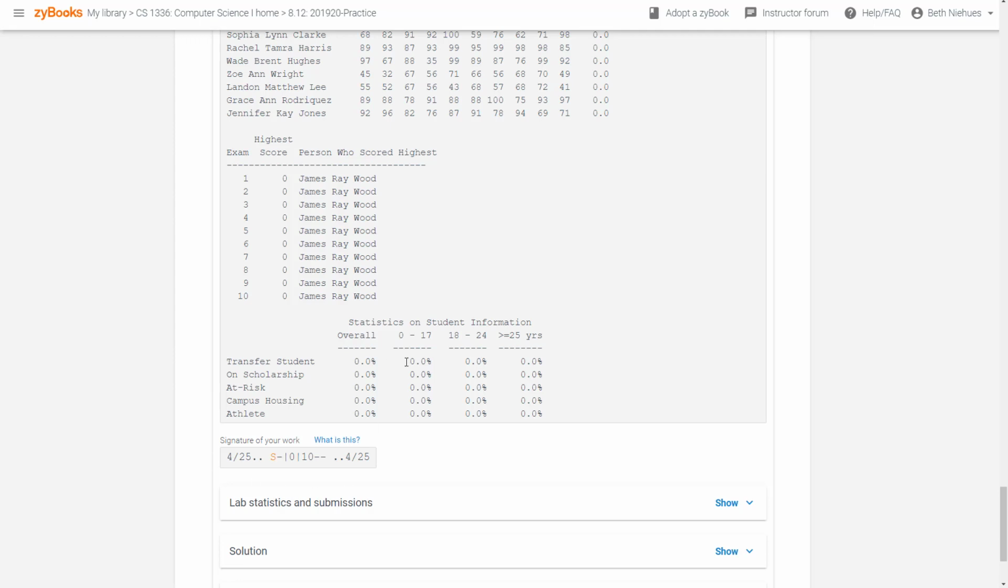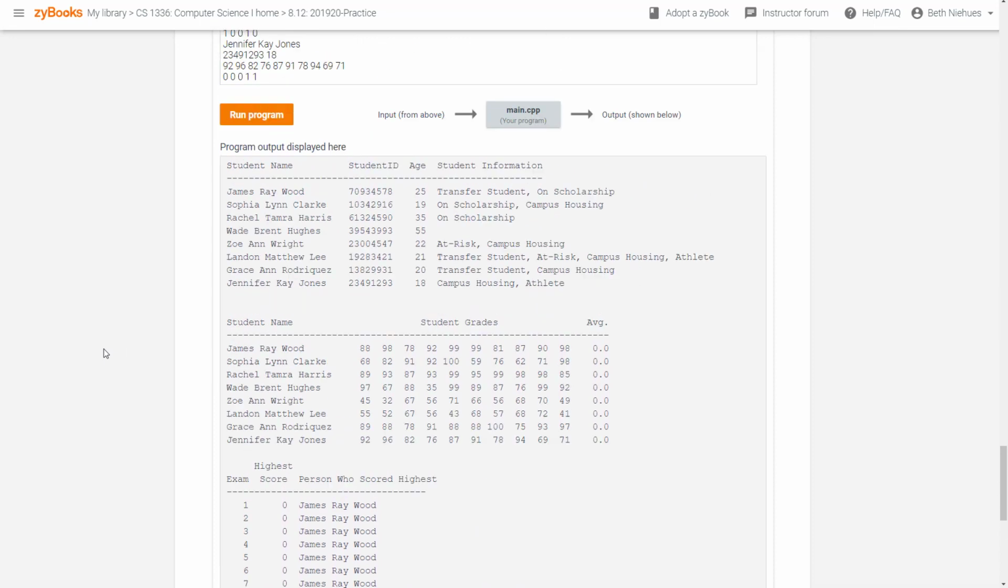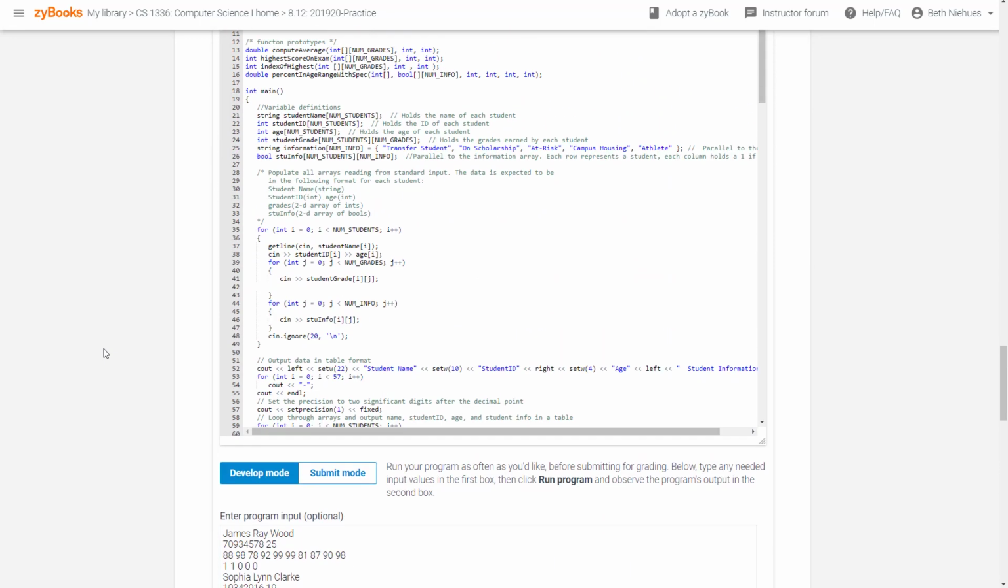For example, to compute this percentage, I will be passing into your function the lower age range of 0, the upper age range of 17, and the index of 0 so that your function can return the percentage of students in the age range of 0 to 17 that are transfer students. Now let's go up and look at the actual code in the coding window.